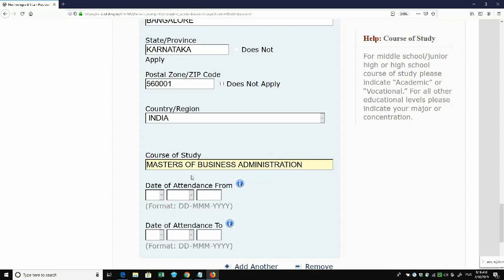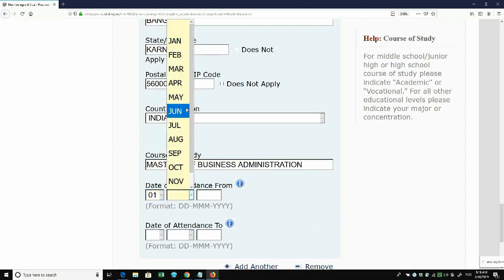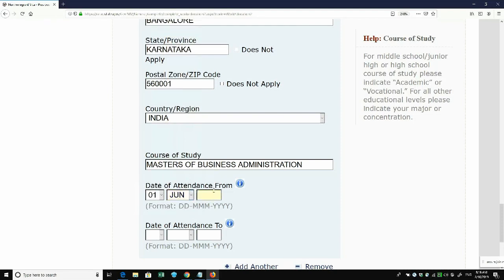Don't go for 7th, 6th or any nursery. So 10th will be the last. Nothing but master degree, bachelor degree, 12th and 10th. You will add 4 sections.